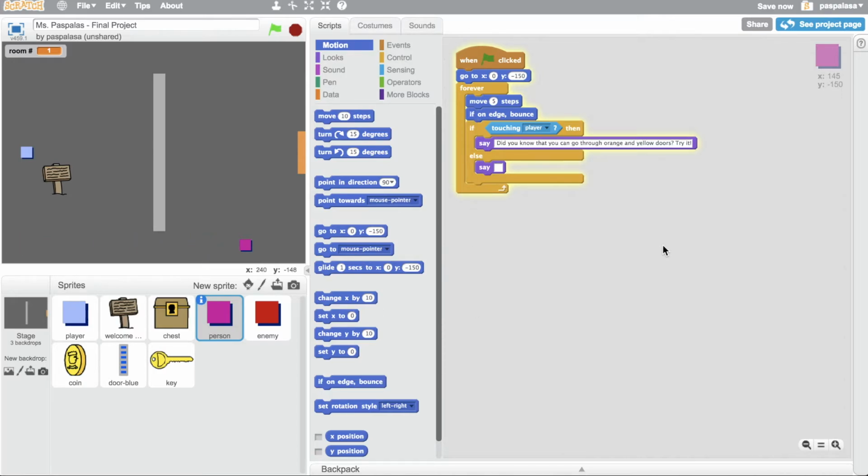If you want the person to move faster, you can make it move faster. If you want it to move slower, you can change it to something like 1 step, and now they're moving really slow. So it all just depends on what you want. I think I'm going to go with 4. 4 seems good to me. So let's see. Perfect. The person is now moving.